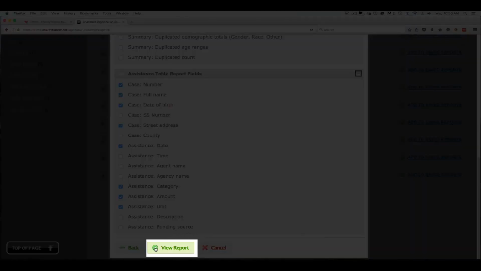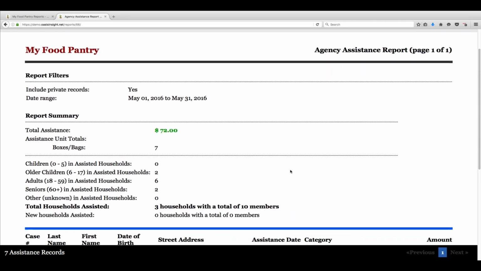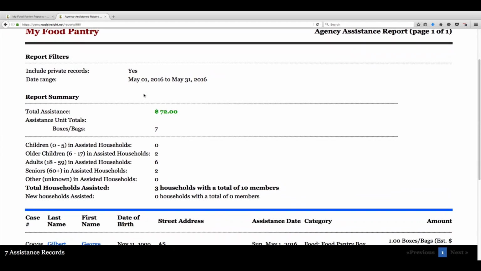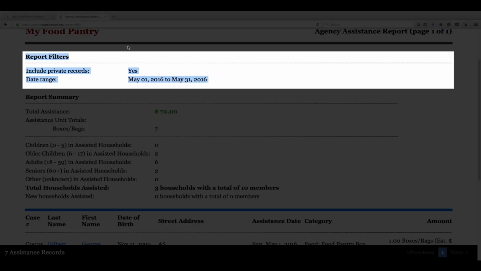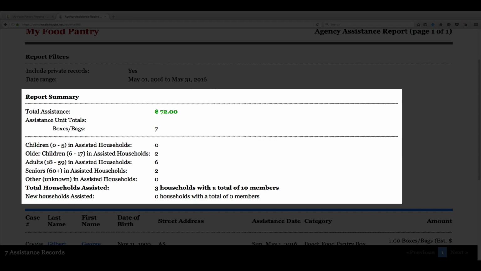When I'm done, I'll click the View Report button at the bottom. This is our assistance report for the month of May. We can see here at the top that I chose to include report filters, so we see that the report was focusing on the month of May 2016. Below the report filters, we have our summary.